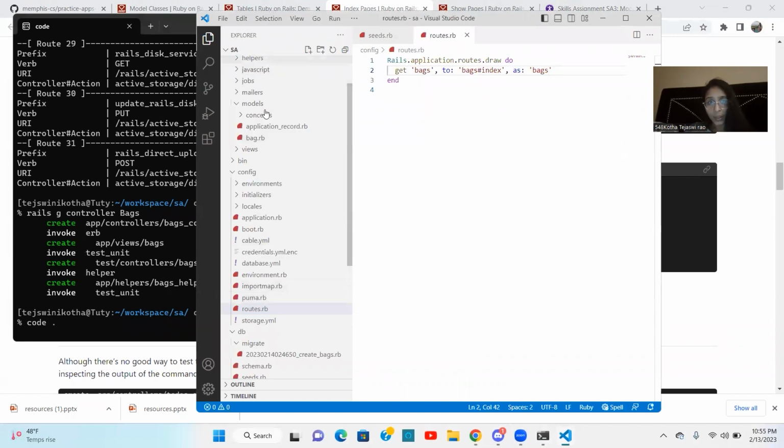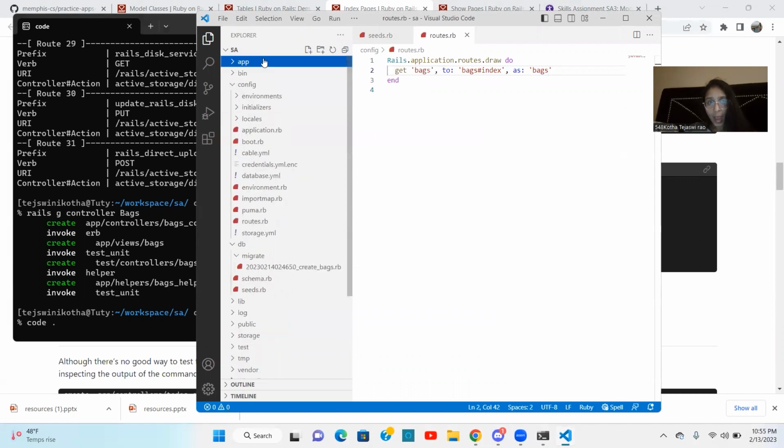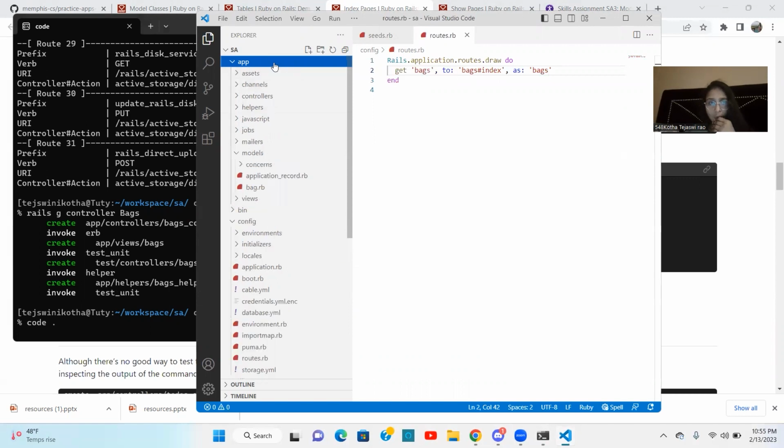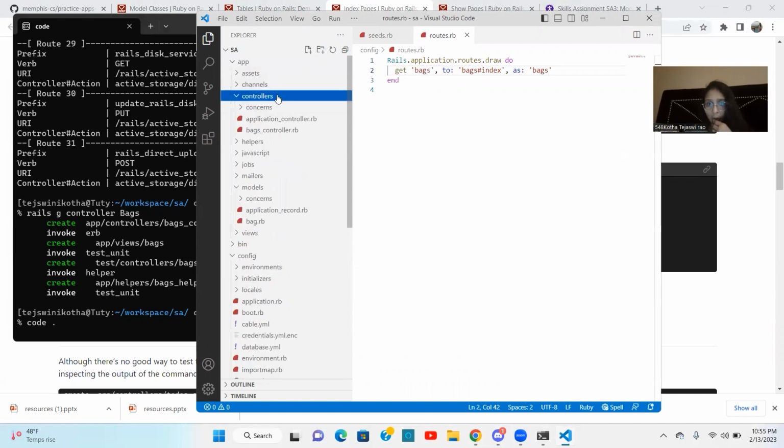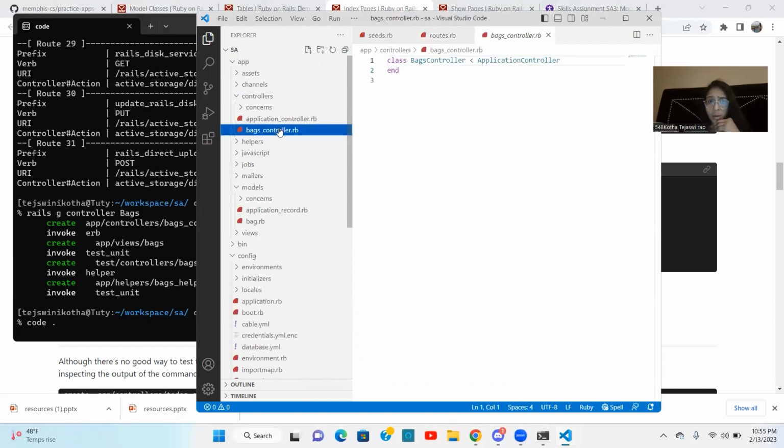So I'm going to the app controllers. In app controllers, we have the bags controller.rb.